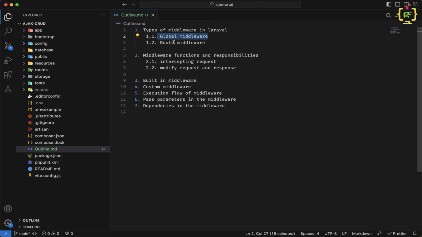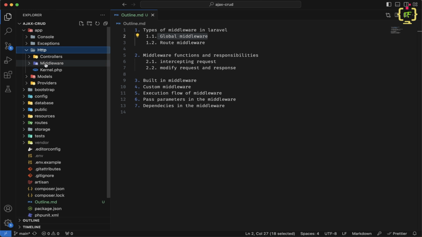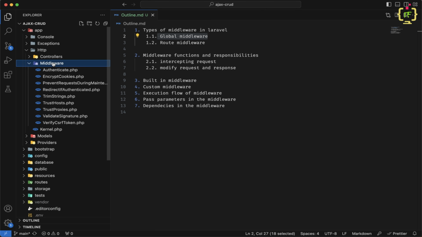So in order to understand this, let's switch to the project folder, app/Http, and here we have the Middleware folder. Inside this Middleware folder, you will see there are built-in middlewares provided by Laravel itself. These middlewares are already registered inside this Kernel.php. That means in order to work with the middleware, every middleware should be registered inside this Kernel.php file. So before checking any built-in middlewares, let's click on this Kernel.php file.